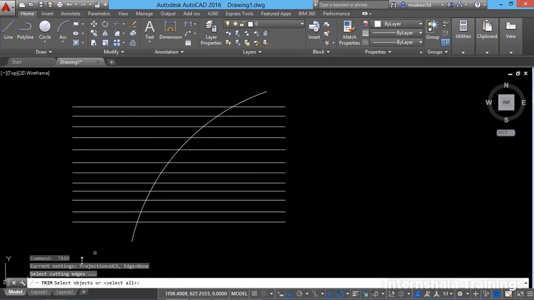Now it is asking to select the cutting edges. You can see select cutting edge option. So cutting edge is nothing but an edge that can be used as a cutter. In fact, if you use this particular arc as a cutting edge or as a cutter, you'll be able to easily remove the portion of lines which are extended beyond this arc. So I'll select this arc as a cutting edge. Now once you select the cutting edge, you can just give an enter. Then it'll ask you to select the object to trim.